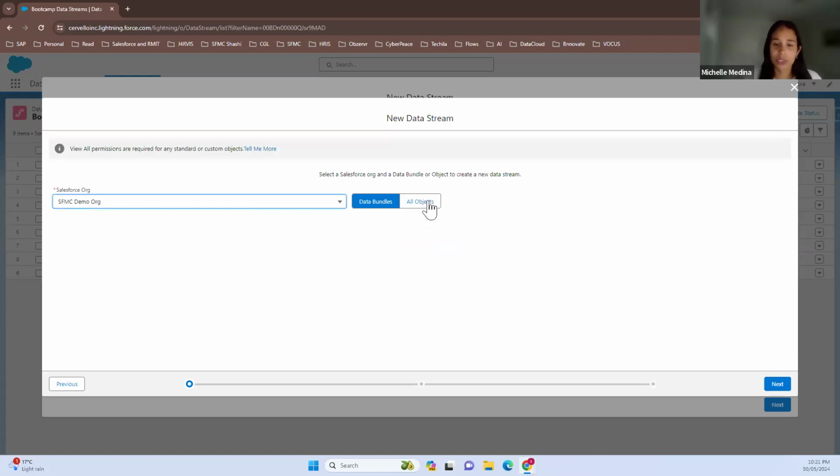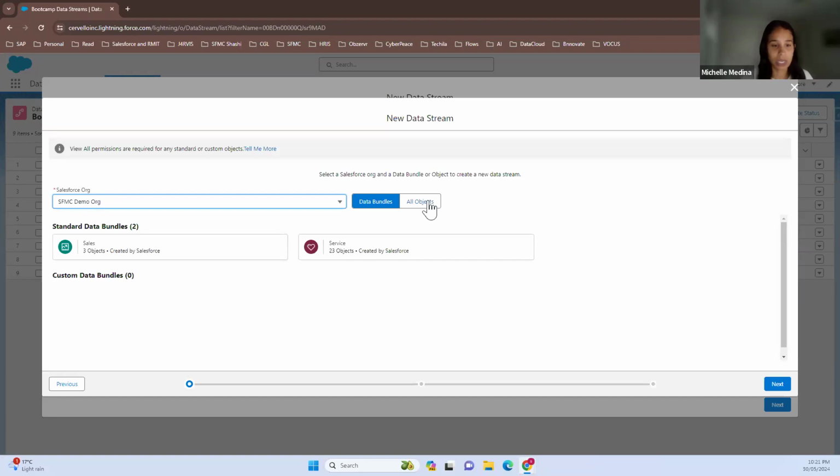So usually there's a few standard data bundles. So you'll see here there's a sales data bundle, and then there's also a service data bundle. These are pre-selected objects that, if the use case makes sense, could streamline your data streaming process and have all of those data streams created and initially mapped quicker than going individual objects, but we're just going to do one object.